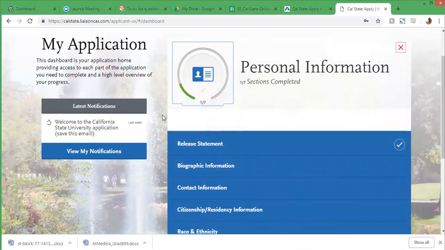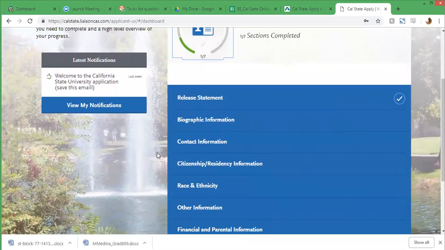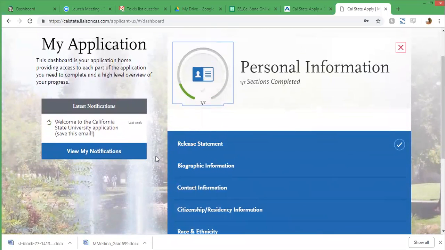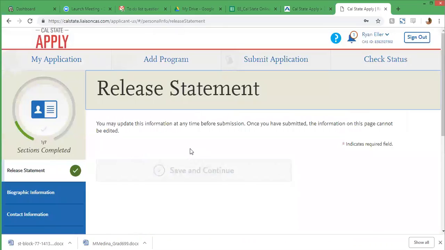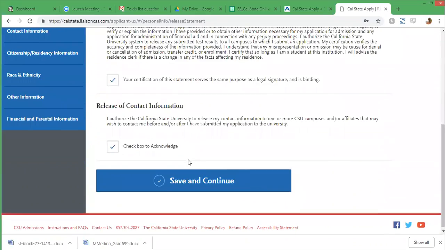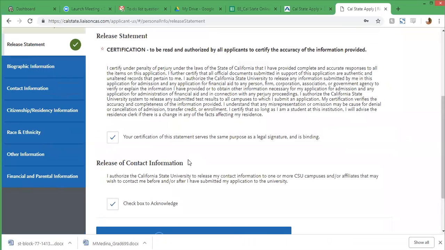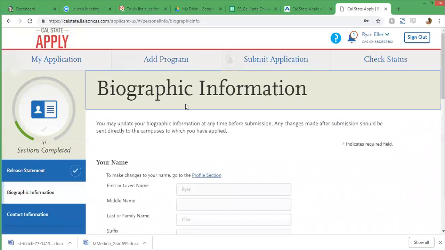Most of this information is going to be pre-filled for you. Well, maybe not most of it, but a good deal of it will be pre-filled for you. To start with the release statement, really not much for me to say on this. You're just basically going to allow the release of your contact information to us, the campus, and then also certify that everything that you're putting in here is truthful information.